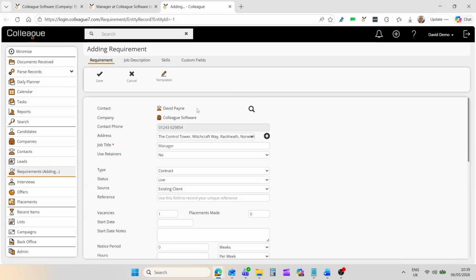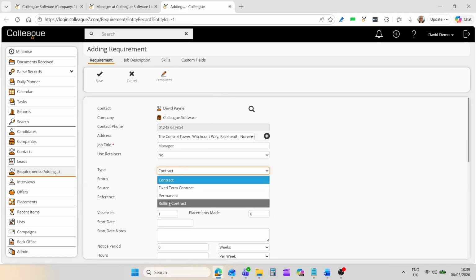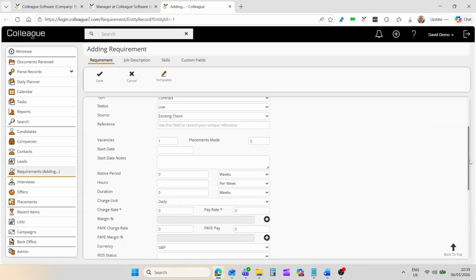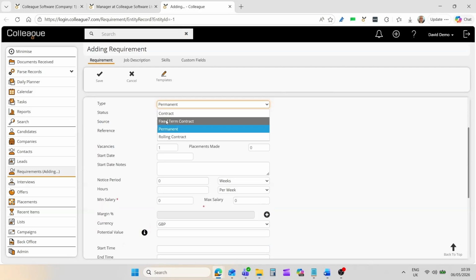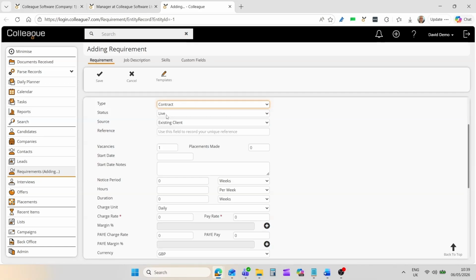At this stage, you can select what type of requirement you wish to create. As mentioned, Colleague supports contract, fixed term, permanent and rolling contracts. The fields of the form will update depending on the selected requirement type. A requirement can consist of multiple vacancies, as well as have a specific start date or general time frame.